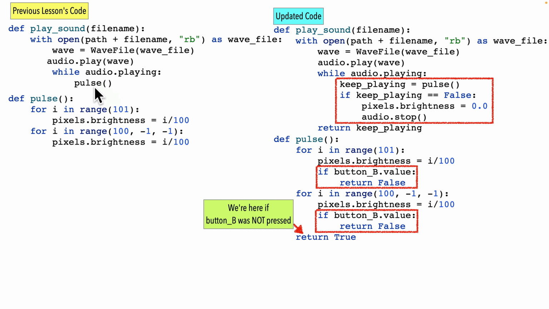Now check out how we modified audio.playing. We used to just call the pulse function, but now we're calling the pulse function and capturing a return value in a variable called keep_playing. So if we just returned by pressing button B, then keep_playing is going to be false. So either we pressed button B and we returned early, returning false, or we didn't press button B, then both loops execute in full, and we hit this outdented return here that returns true.